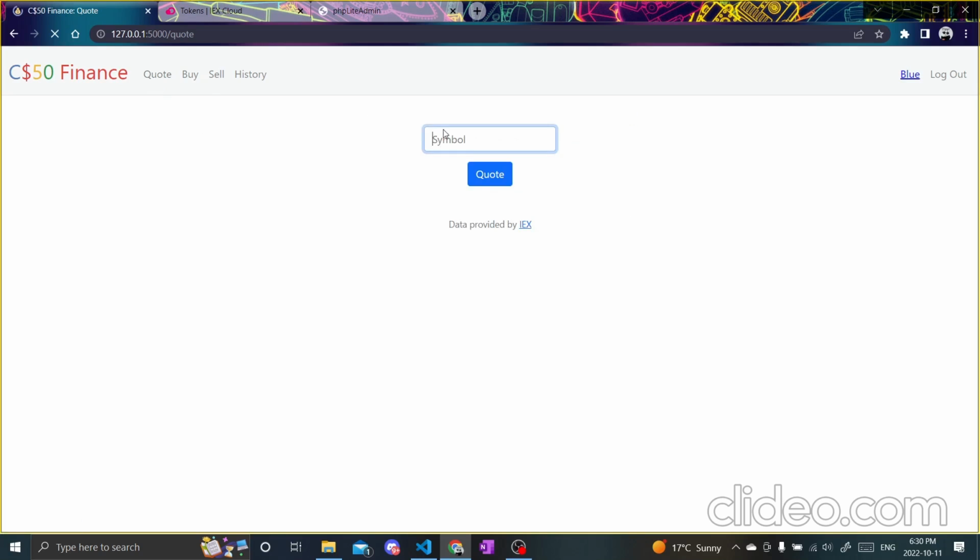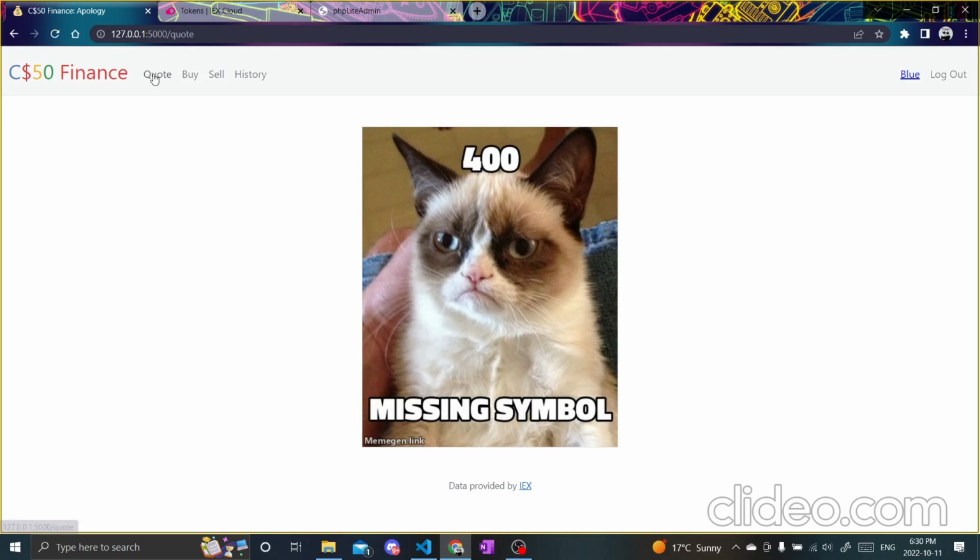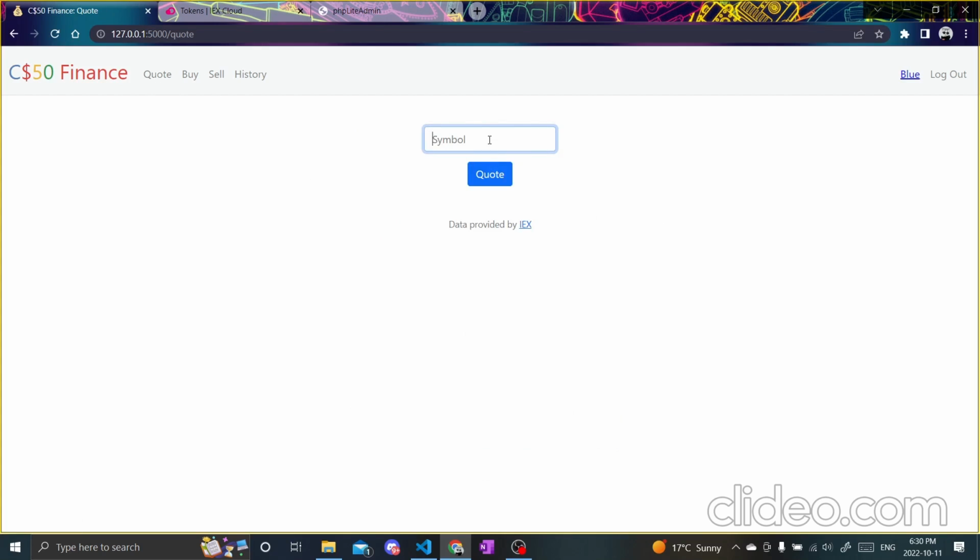All right. But what if I don't put anything? It will show me the message missing symbol. If I put a random symbol, then it says invalid symbol. All right. Let me check one more company, for example, Nike, which is NKE, I think. Yep. So it's 87.